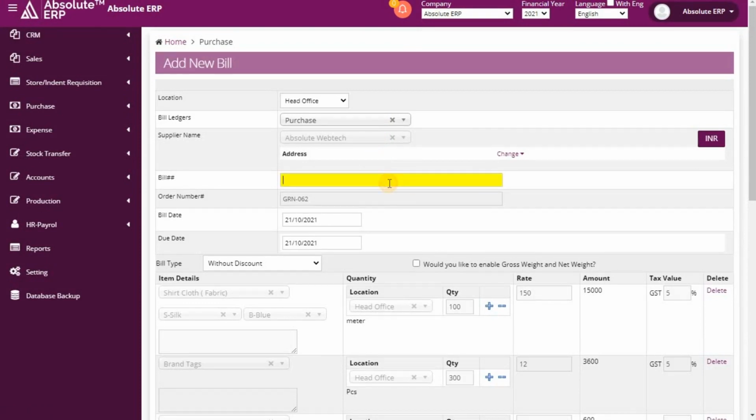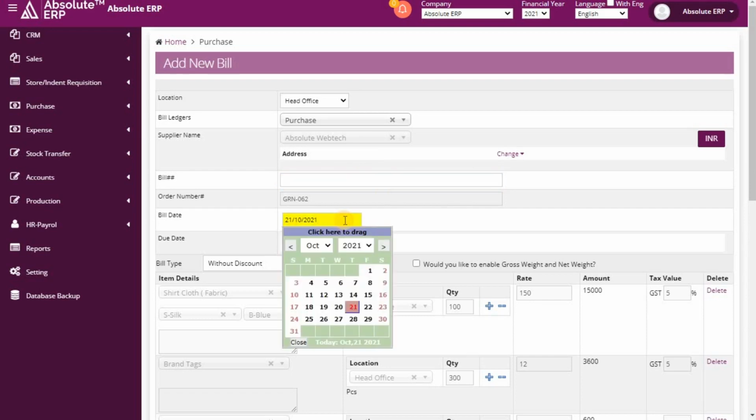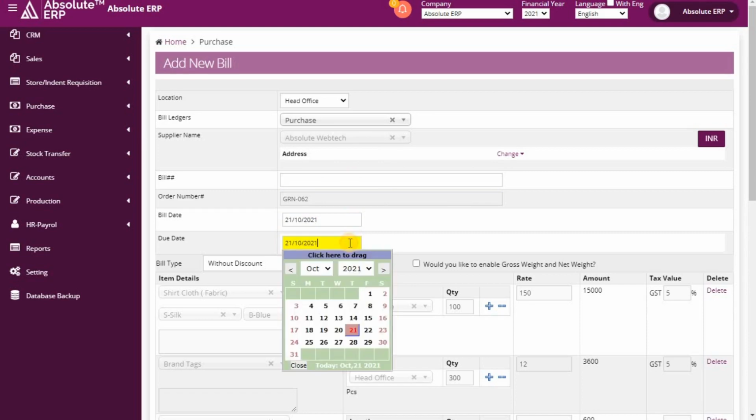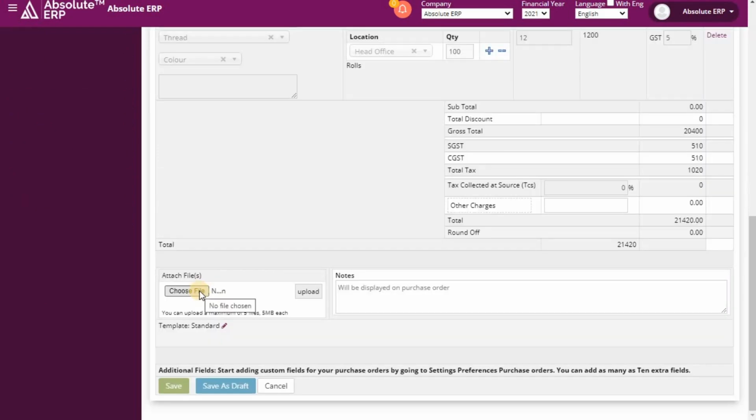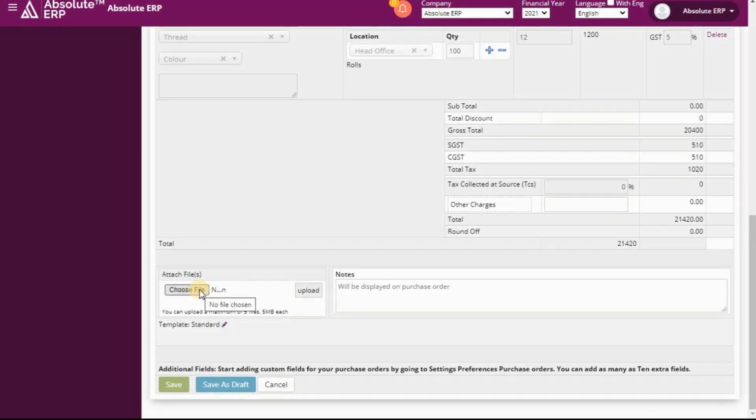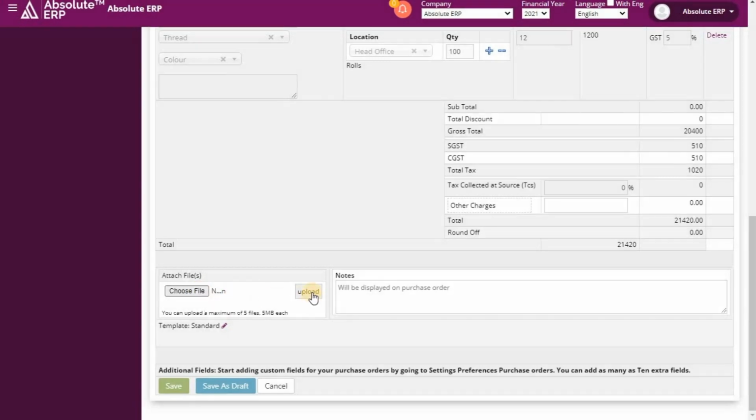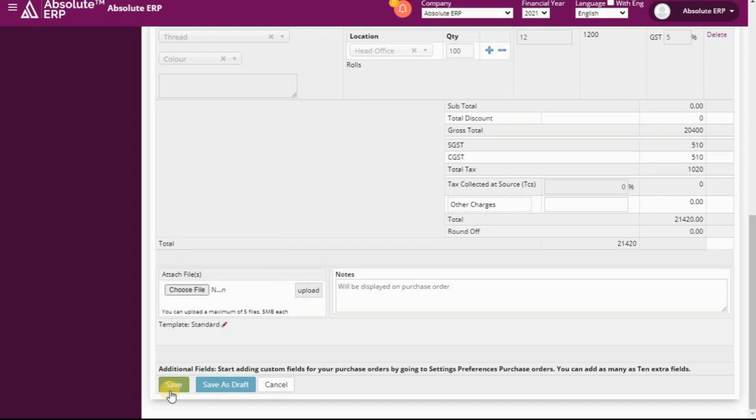Consider the bill number, which you get from the supplier. After that, mention the bill date and due date of your bill. If you want to attach the bill which you received from the supplier, click the Choose File option and upload it. Apart from that, you can attach any 5 files, like the purchase order, etc. Mention notes in your bill. Finally, click the Save button, and your bill has been created against the GRN.